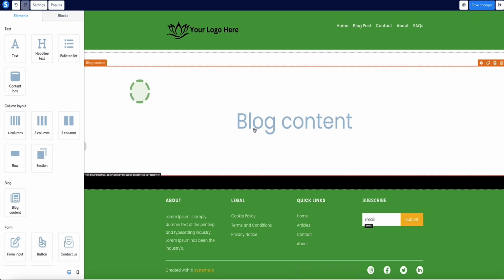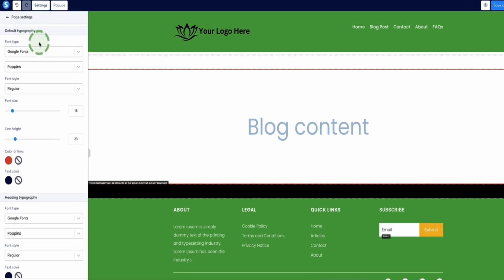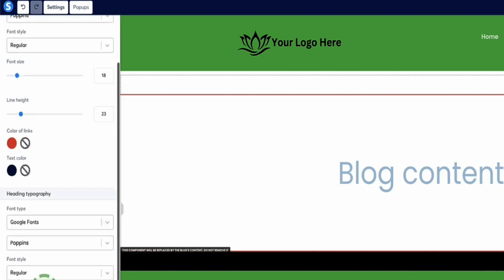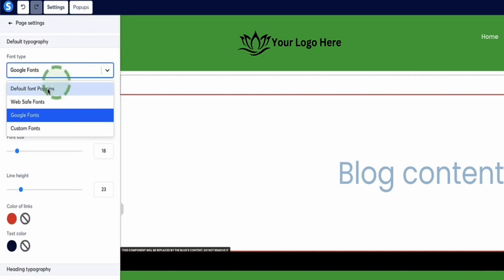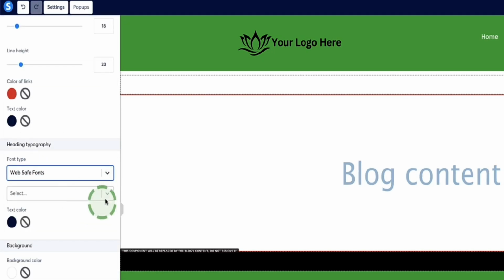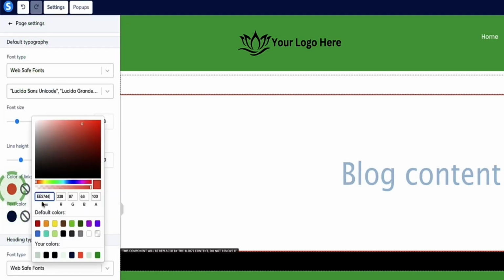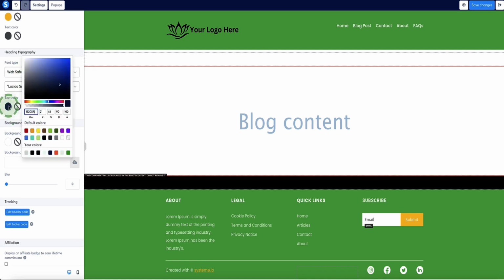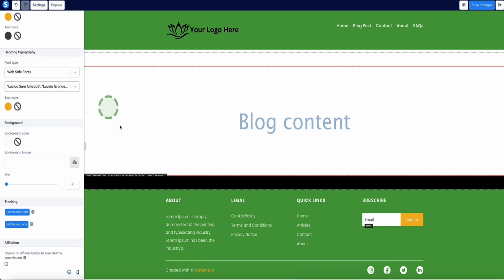Now, another thing you want to do in this section here, before we go on to working on the individual pages and post itself, is come to the settings tab here. And you want to select your default typography for your body text and also for your headings as well. So I'm just going to select website fonts, choose the font you like, and I'm going to choose the same for the headings. And then for the body text, the color of the links, I'm just going to change that to our accent color, and the text color, I'm going to make that a bit more of a gray color. And then the heading text, I'm just going to put it for the accent color for now. And the background color is this here, which is currently white. I'm just going to leave that for now.